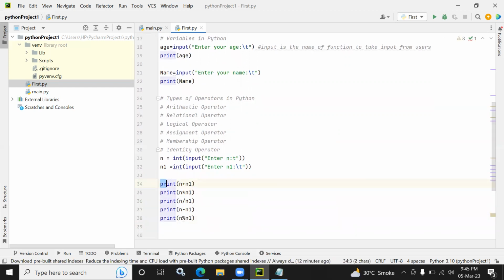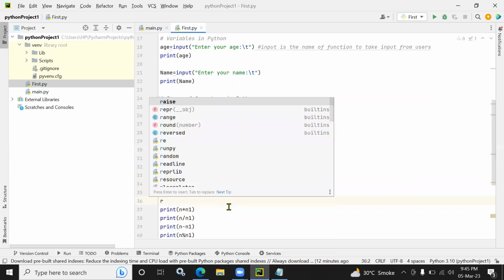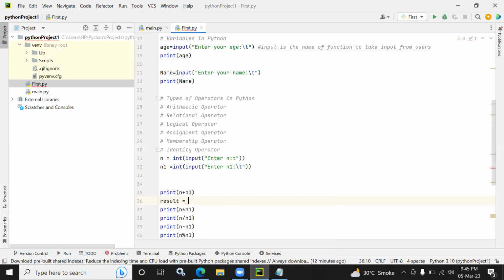So either you can use this expression directly in print statement, or you can declare a variable. You can store the result. For example, if I say that result is equal to n plus n1, this way also you can, and you can write what, print result. This way also you can do. So you can store over here, and if you want, you can typecast. So just run this.